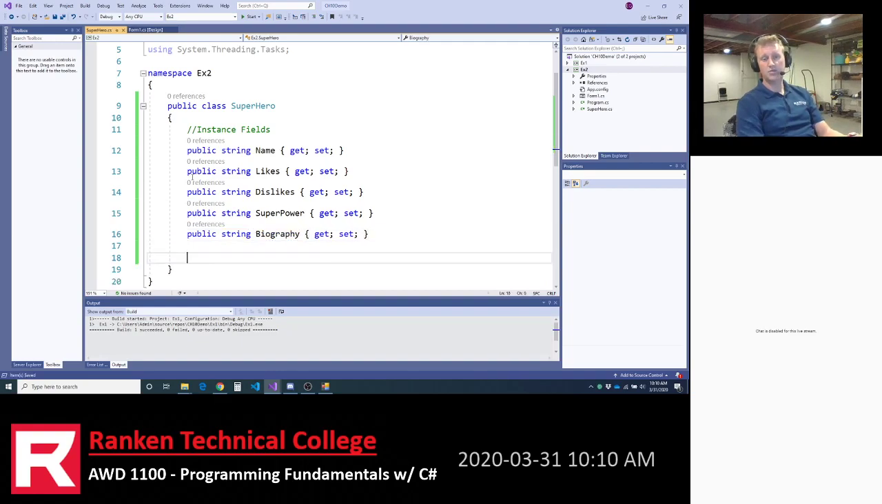Why do we need a set? Well, keep in mind, when you create these auto-implemented properties, they create the instance field for you. And so we're going to use the set block to set the instance fields that are auto-generated. Now, the image type is not recognized, so I'm going to need to add a using statement.